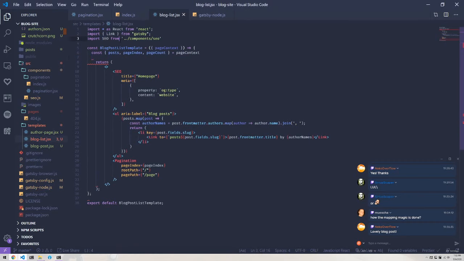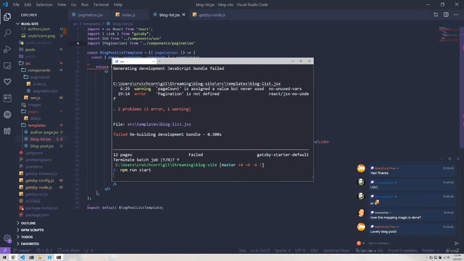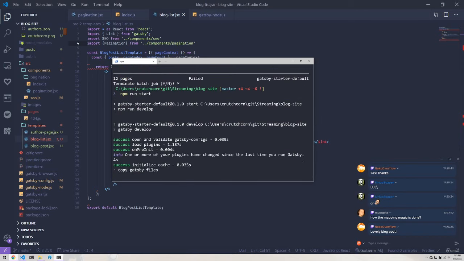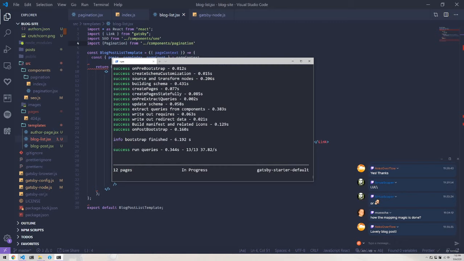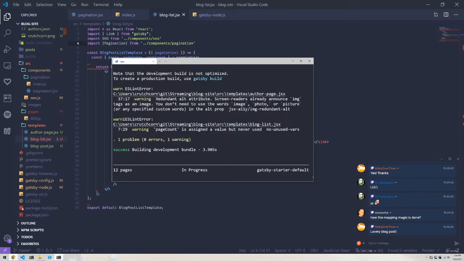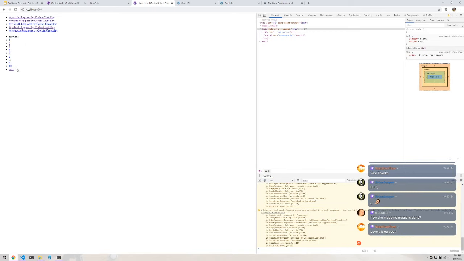I also need to import. That tends to help. Import pagination from components.pagination. There we go. That should be it. All right, so now if we restart, you can see that I can go to the previous page, I can go to the next page, all sorts of good stuff.